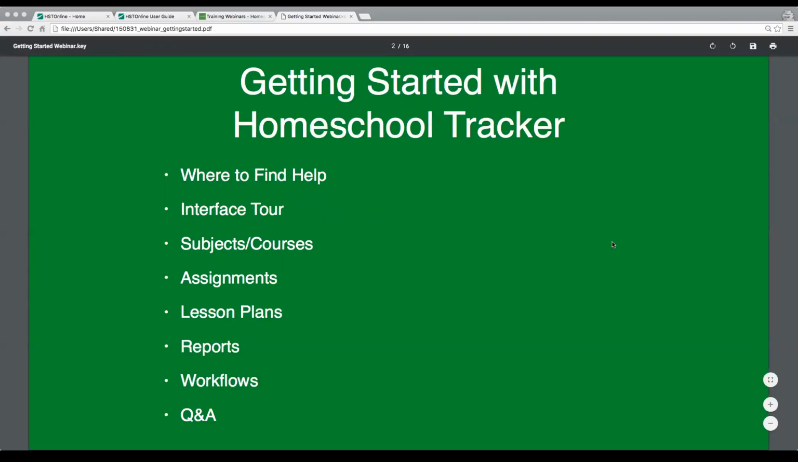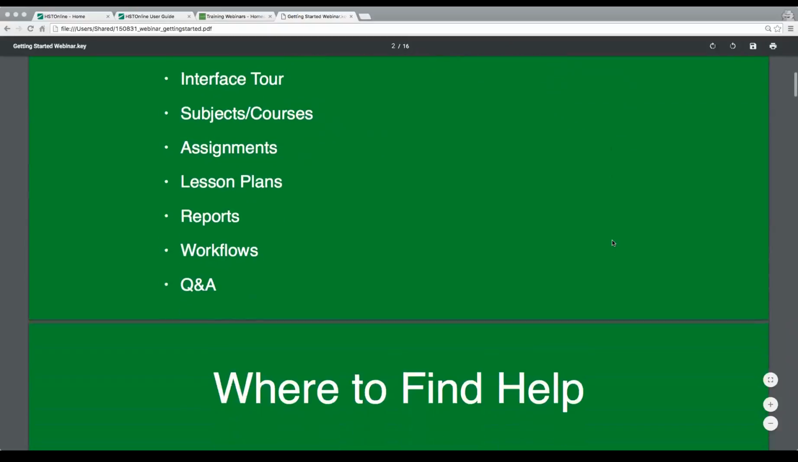We'll discuss lesson plans, which are a really popular feature. We'll talk a little bit about reports. Then we'll discuss workflows, and what we mean by that is just really how you use these tools on a day-to-day basis. We'll give you some examples for that. And then, like I mentioned before, we will spend some time in Q&A.